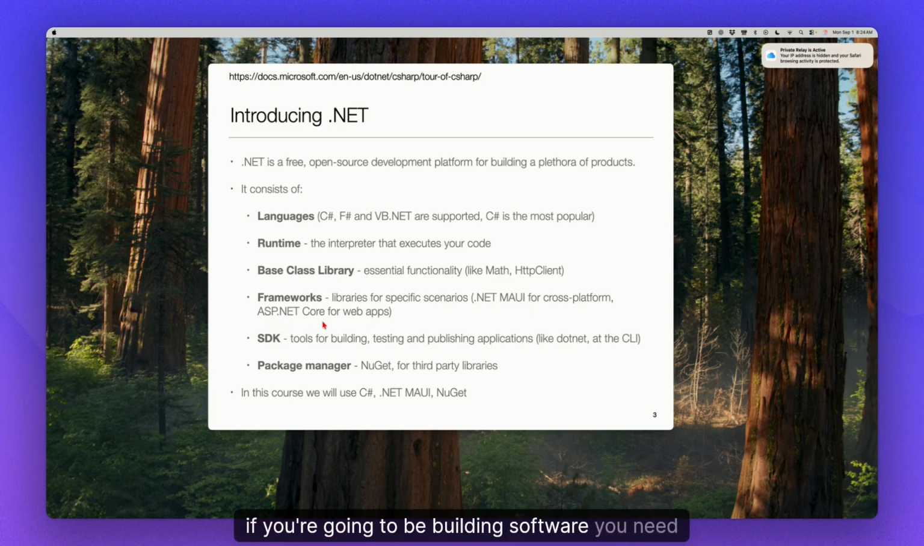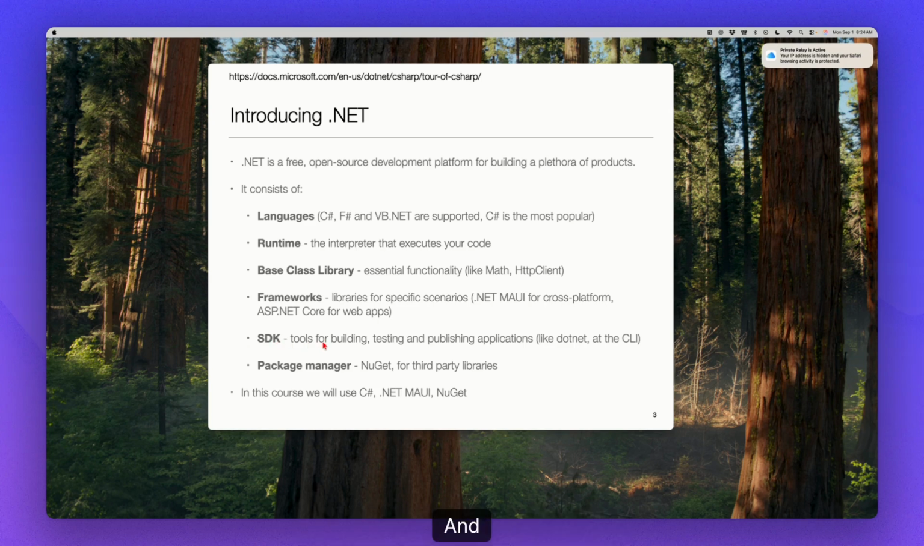If you're going to be building software, you need an SDK. Those are the tools for building it. And we're going to be doing all of our work in Visual Studio Code in this class. And then we have a package manager. So that's sort of it as far as the terminology is concerned.